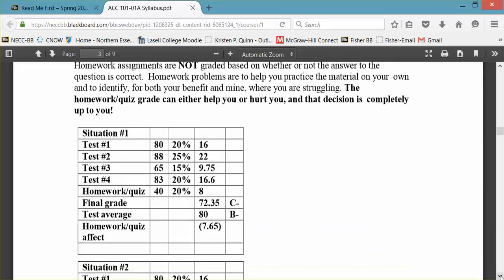So for example, I give you in this first situation your test grades. You've done okay. That would make your test average an 80 or a B minus. You didn't feel like doing your homework assignments throughout the semester, so your homework and quiz grade is only a 40. That drops you nearly 8 average points, and it drops you to a C minus, which means then you'd have to repeat this course before you can move on to Accounting 102.